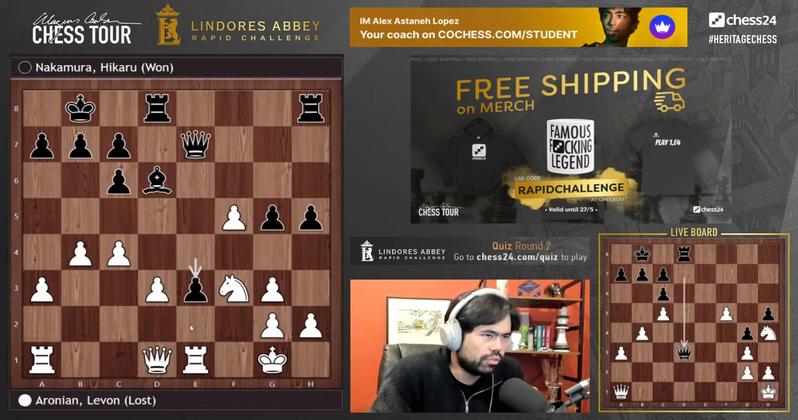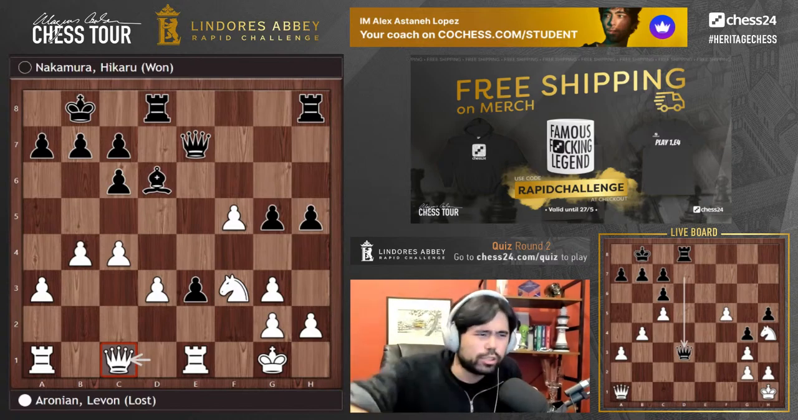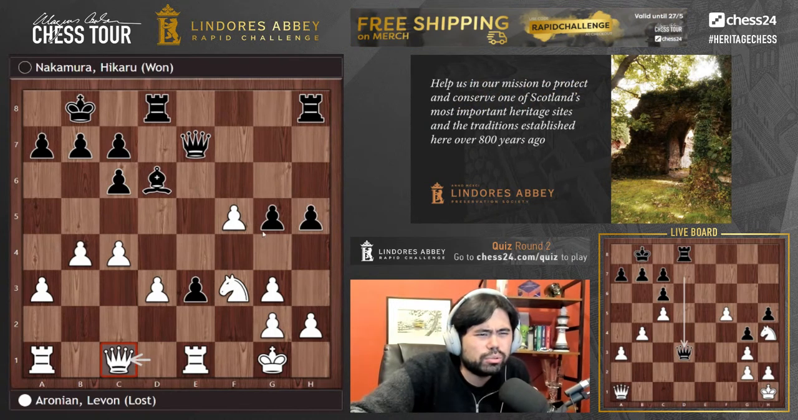I think queen c1 was definitely wrong. But Levon thought for maybe 6 minutes before playing it. So maybe there was something better, but it's very hard to find a move, because even though I'm down a pawn, I get this bishop to e5, and it's just a weird kind of position. So maybe there's something better than queen c1.